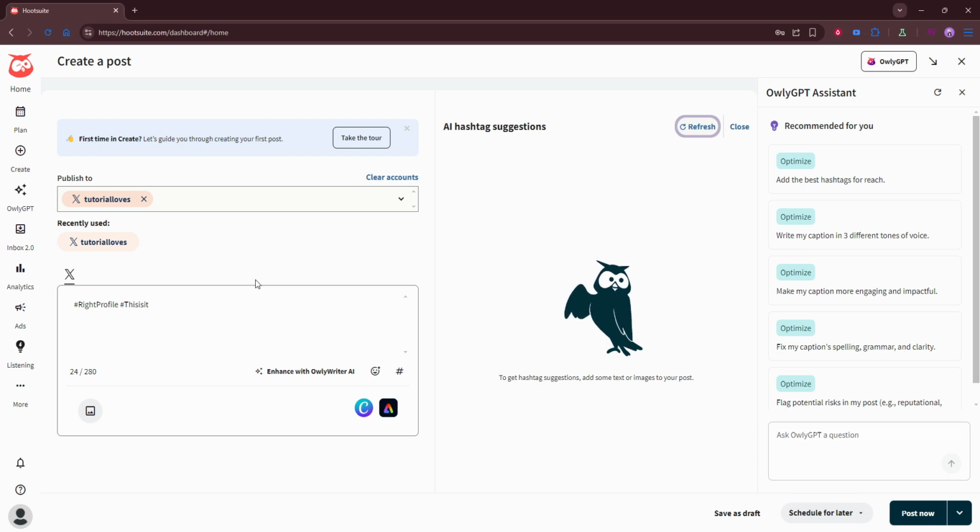When everything looks good, decide whether to schedule or publish. If timing matters, choose a date and time that aligns with your audience's activity and confirm the time zone. Otherwise, go ahead and publish now. That's it. Your post is ready, properly tagged, and on schedule.